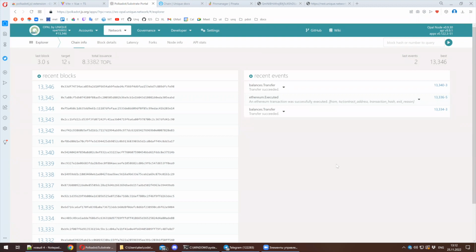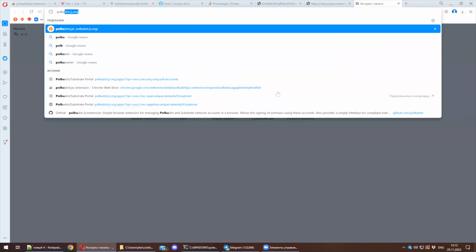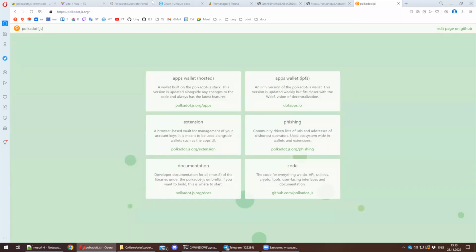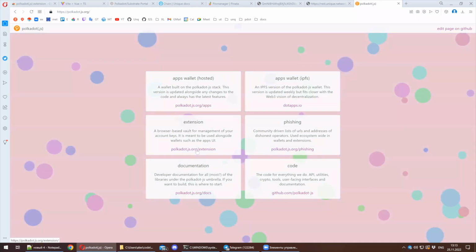So how do we sign a transaction? To sign a transaction, we need some specific software, and we need a key pair of a secret and public key. Okay, let's start with the simplest way to sign transactions and manage key pairs. Let's install a specific extension to the browser. Let's go to Polkadot.js.org. It's the main website for all Polkadot.js libraries, code, and so on. Let's go to the extension page.